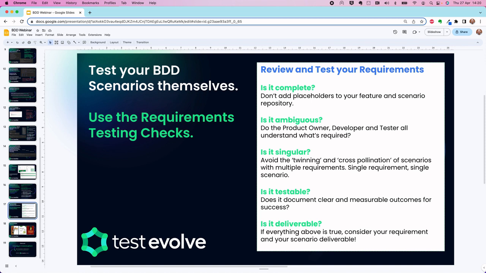10 features that have just been defined with 10 scenarios in each. All right. So this is a check that you can go through every scenario and ask these questions. And ultimately, what we're trying to see is, is this deliverable in its current format? Can we as a team deliver this?